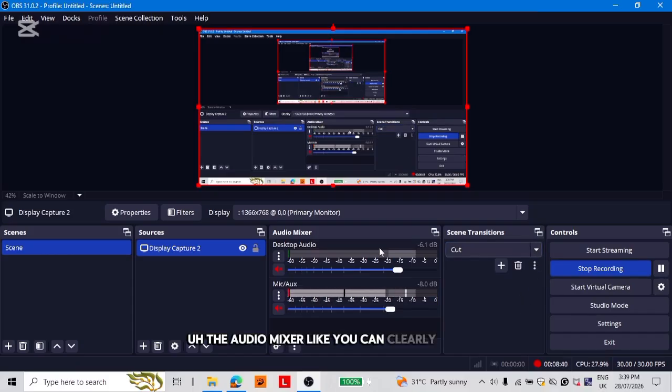With the audio mixer, you can clearly see within these dBs how loud you are. The louder you are, the further the black color goes, so it shows how well you speak. It has desktop audio and mic. Right now I don't have any desktop audio because there's nothing playing from here, so it's just the outside sound from my mic, and that's it.